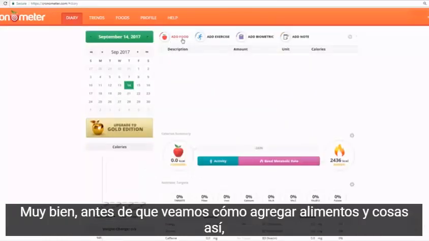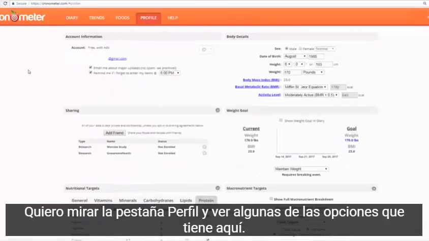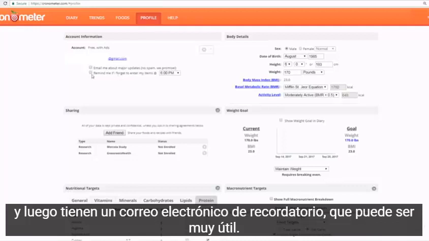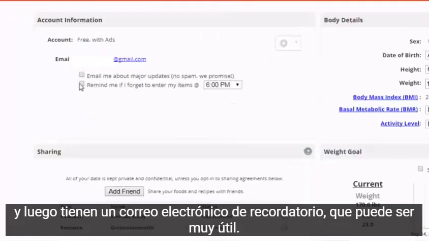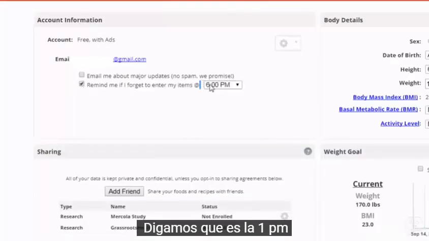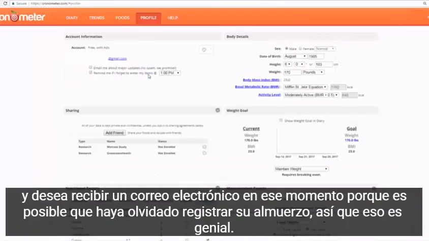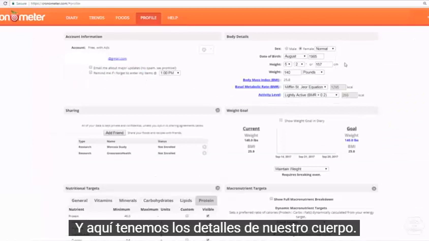Alright, before we look at how to actually add food and things like that, I want to look at the profile tab and see some of the options you have here. The default is that you're getting emails, no spam, but I don't need emails at all. And then they have a reminder email, which can be very useful. Let's say it's 1 p.m. and you want to get an email then because you might have forgot to log your lunch, so that's pretty cool. And over here we have our body details.